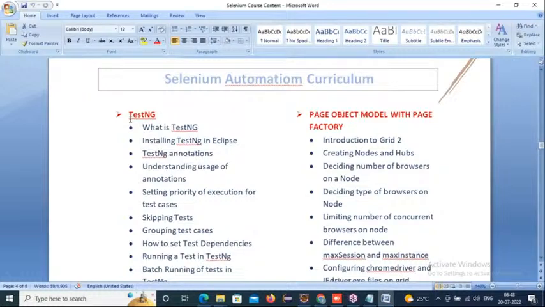If we have many tests and you don't want to execute a particular test case, how do we skip it? How do we set up priorities when we are executing multiple test cases? How to run your test cases in parallel? How to set the test dependencies? How to group the test cases? How to work with the listeners? How to work with the data providers? How to report using assertion classes, soft asserts and hard asserts? And we'll do one small pilot project in the TestNG framework.